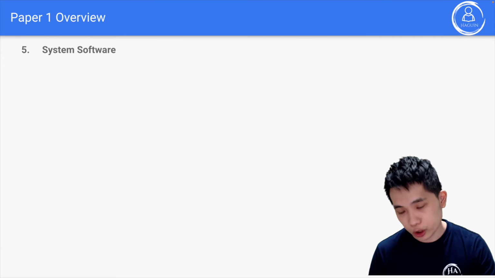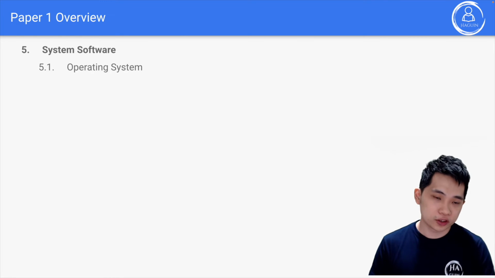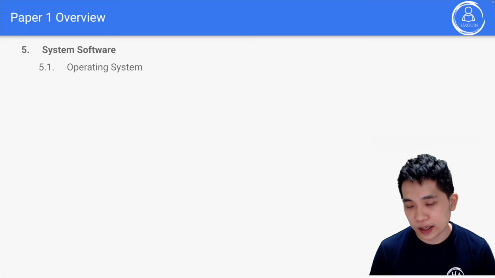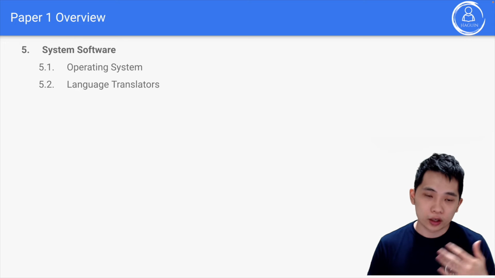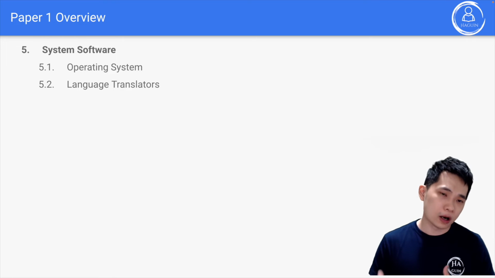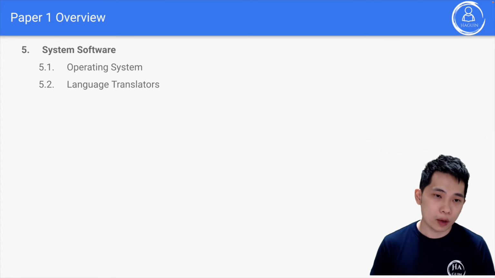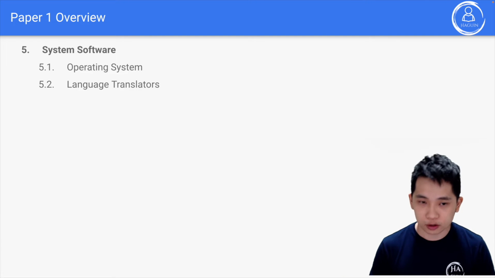For chapter 5, we're talking about system software. So we talk about operating systems. We talk about what the key management tasks are that are carried out by an operating system. Then we talk about language translators. We talk about the different types of language translators, and we'll talk a bit about the IDE, which is the integrated development environment. We'll be talking about what functionalities are offered by the IDE.